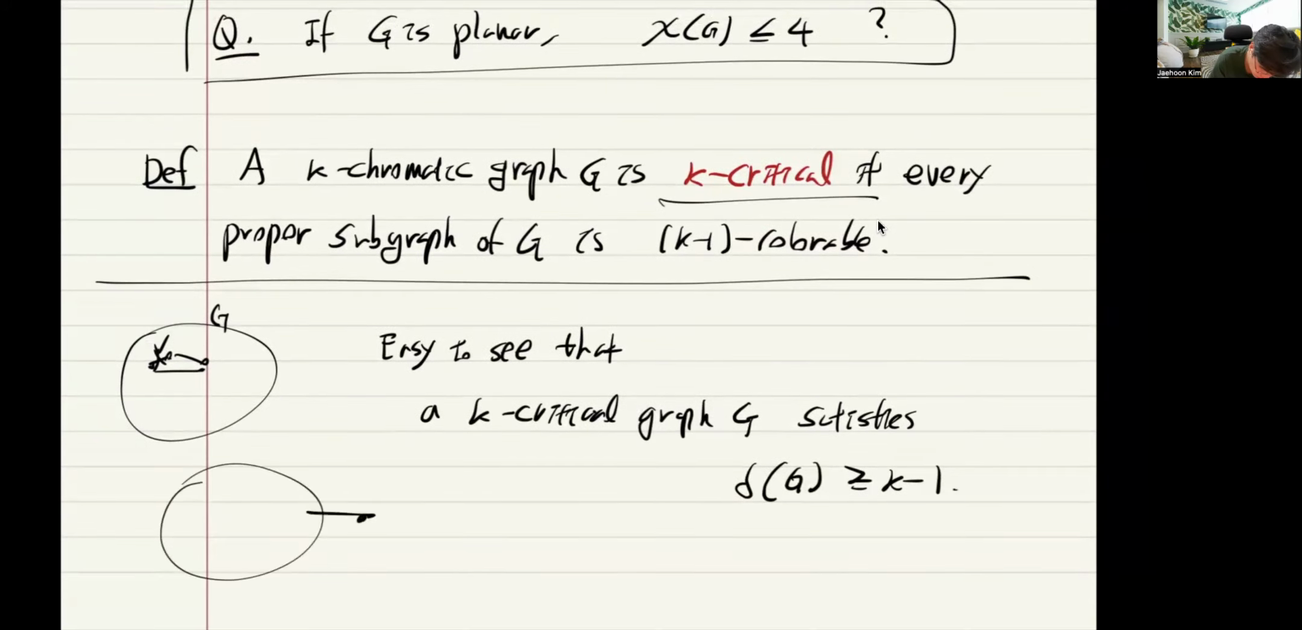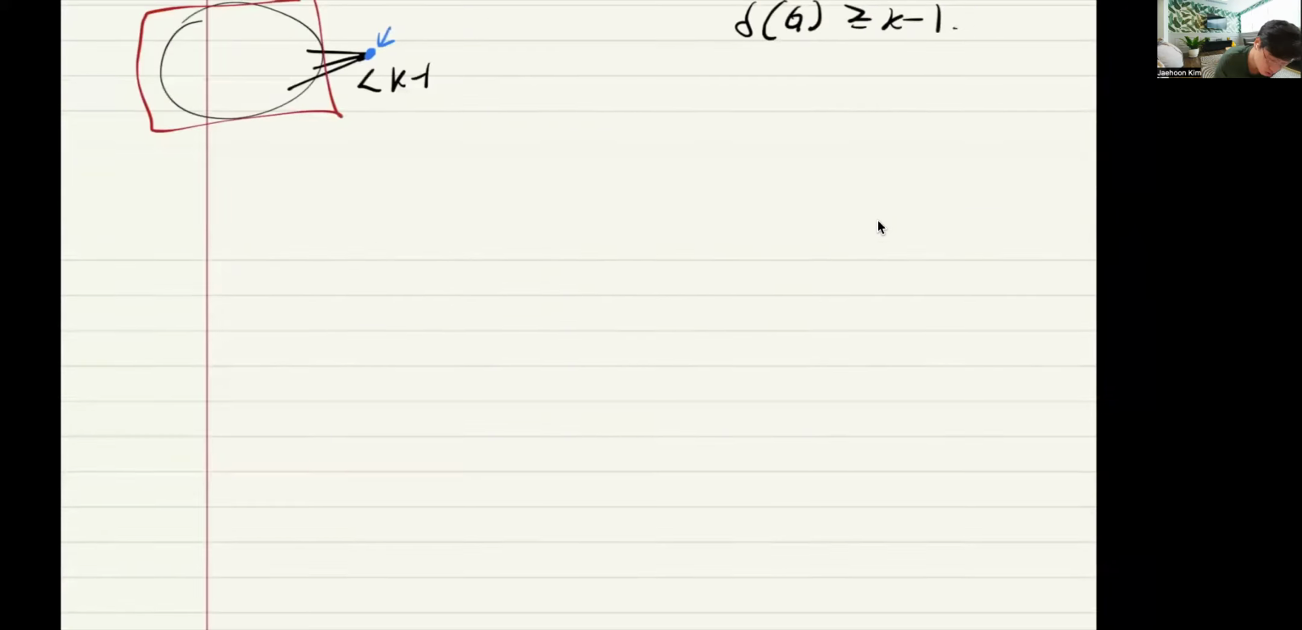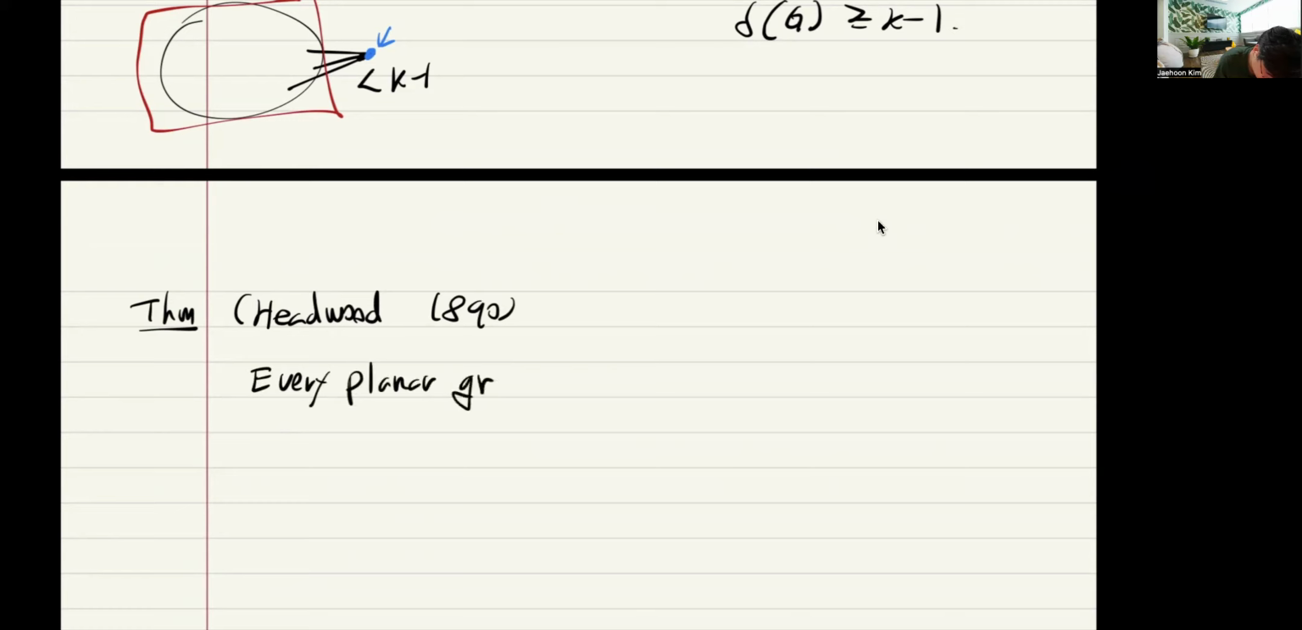If not, if you have a vertex whose degree is less than k-1, then what? This is k-critical, so it can be colored with k-1 colors. Now you can extend this coloring by giving this vertex a color different from the colors of all its neighbors. The number of neighbors is smaller than k-1, so one available color remains. So that's easy to see. With this definition, now let's see how he would prove that every planar graph is 5-colorable.